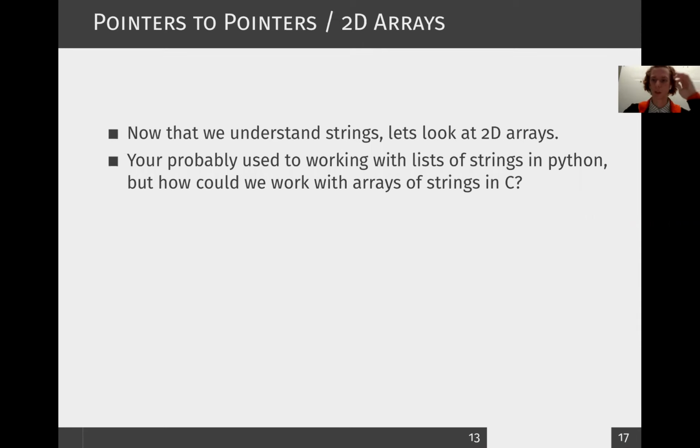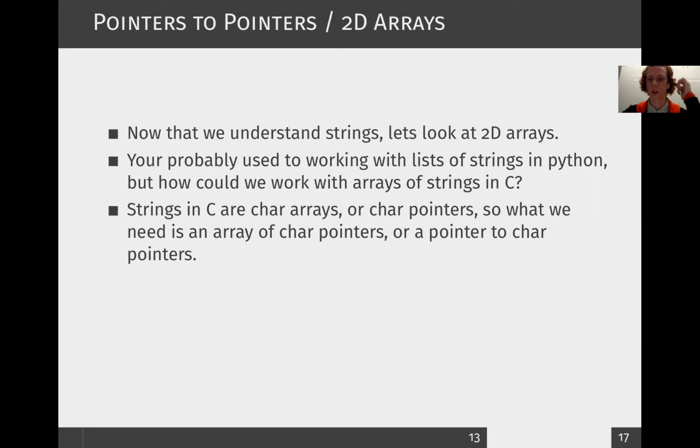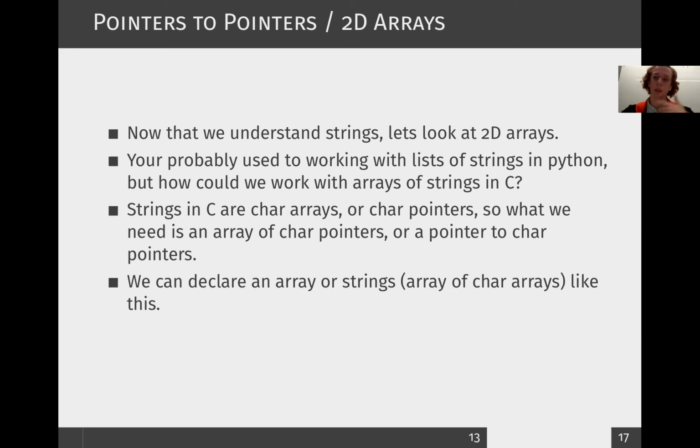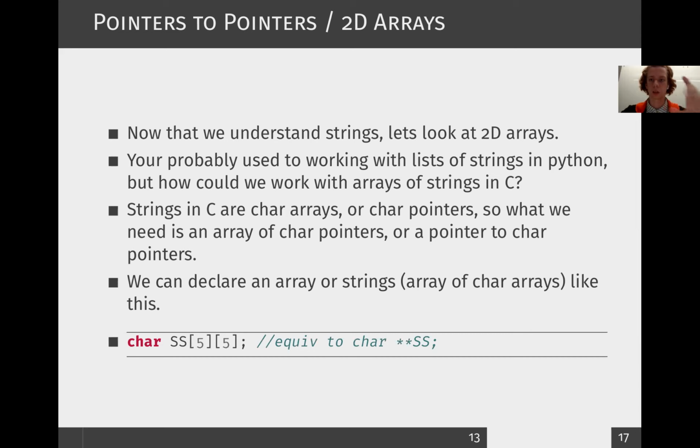So how could we work with arrays of strings in C? Strings in C are character arrays or character pointers. So what we need is an array of character pointers or a pointer to char pointers. Okay, that sounds a little confusing, but we're going to get into it. So we can declare an array of strings, array of char arrays like this. This is the declaration semantics for a 2D array. This is saying I have an array of 5 character arrays, and each of those 5 character arrays is of length 5. So each of my 5 character arrays stores 5 characters.